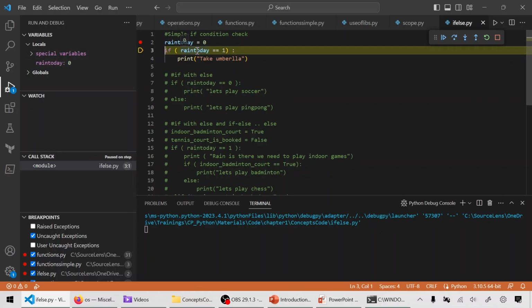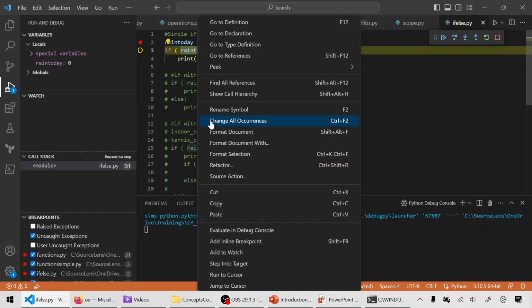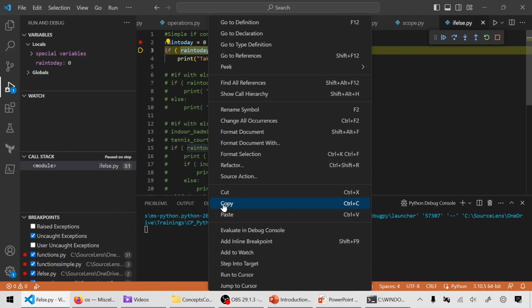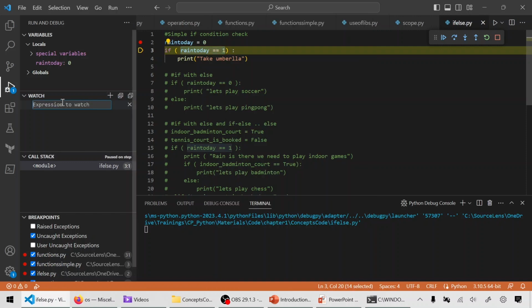And what we are checking here, we are checking this. So this is going to be false because rain today has a value of 0. 0 is not equal to 1. So this is going to be false. Let's see that. What I'm going to do is copy. I have already selected it. Let me select it like so and right click, copy, and I'm going to add a watch. I'm going to paste it here, Control V.